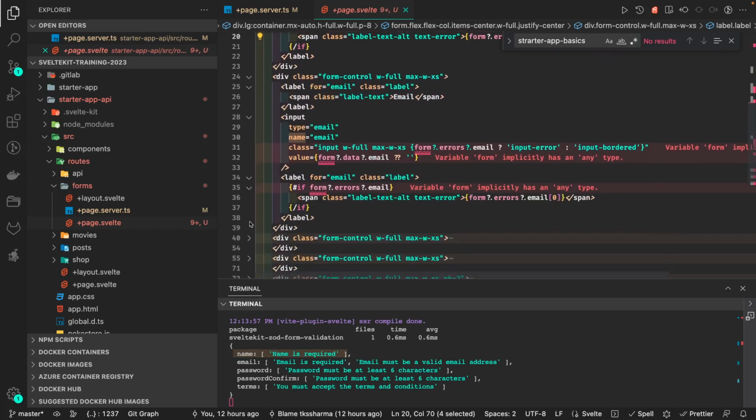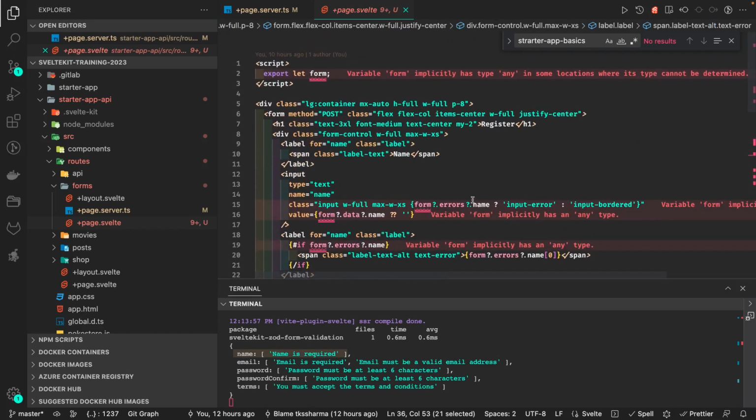So if form.errors.name is there, then just get the 0th index. Similarly, form.errors.email is there, get the 0th index. So it's a really nice and clean way of doing validation. There are other libraries also available in SvelteKit now, at the client side or server side. For server side validation you will do Zod, Yup or something.